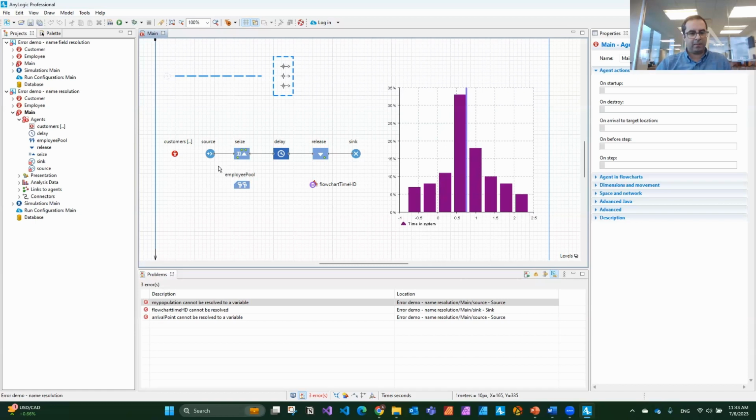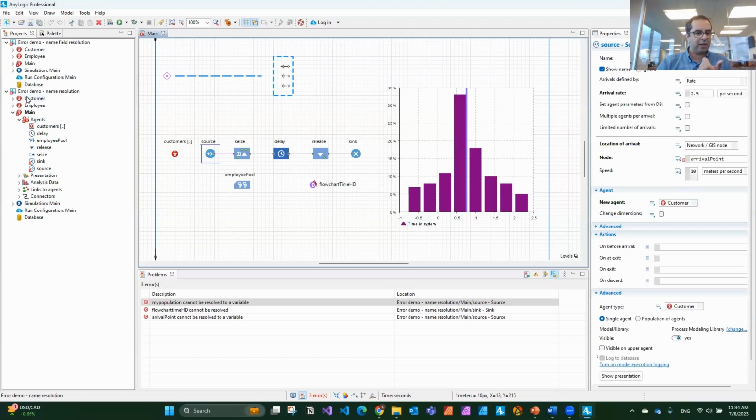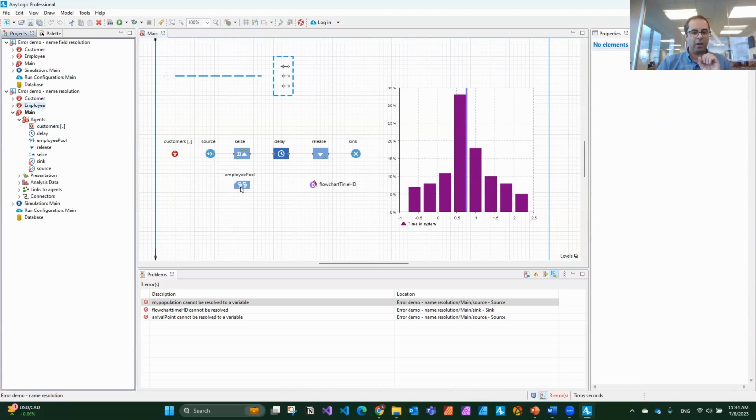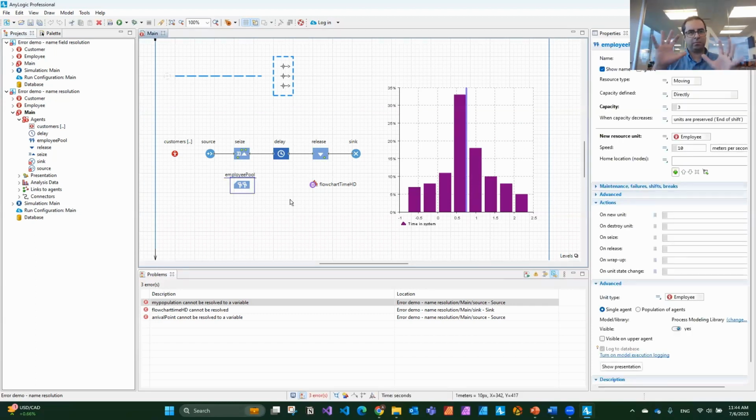Perfect. And just to say it once again, as Tyler mentioned, you see that we have two agent types. One is the customer, which is the agent type of the entities that are passing through the flow chart, and the employee is used for this employee pool. So these are the resource units that are used by this seize block. So that was our intention, because with all the errors and all the things that you're looking at, you first need to understand what the intention of the model was. Otherwise, errors usually don't mean anything without context.